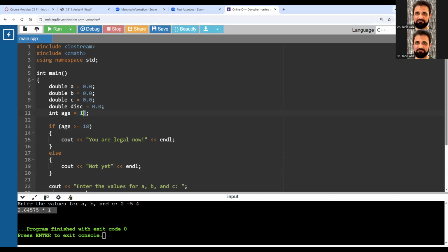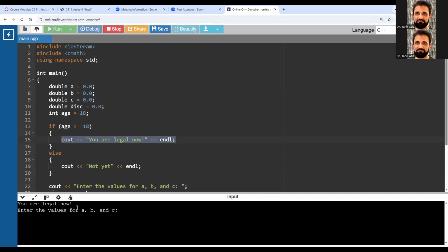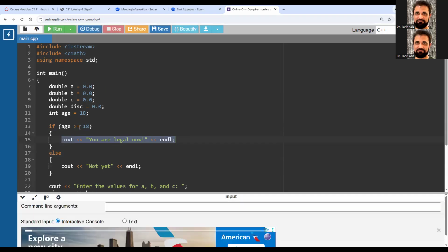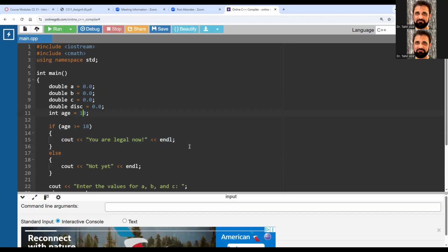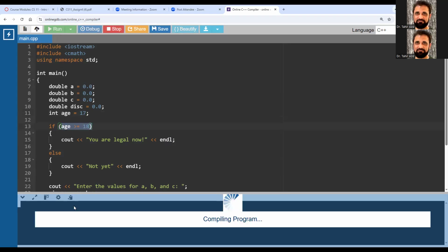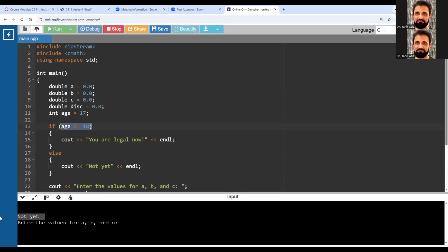Okay, so let's test it. In our case, the age is 18. So here we're saying greater or equal to 18, so it should say this. Let's verify it. And it says you are legal now. All right, let me change this age to 17. When the condition is not matched here, I run the code and it says not yet.